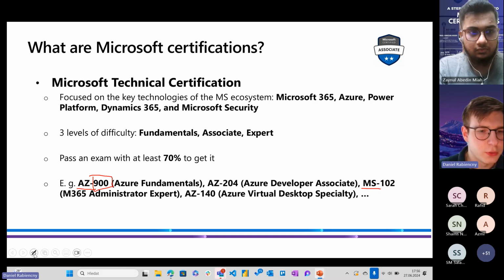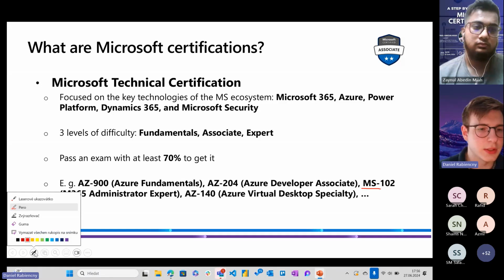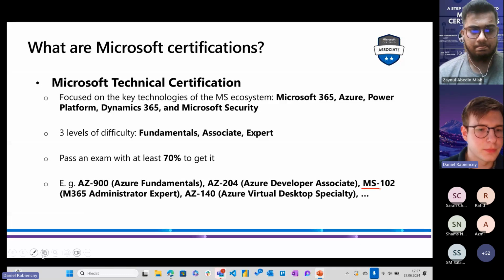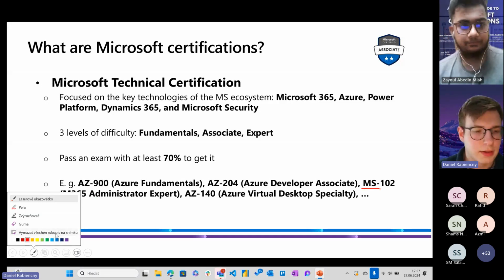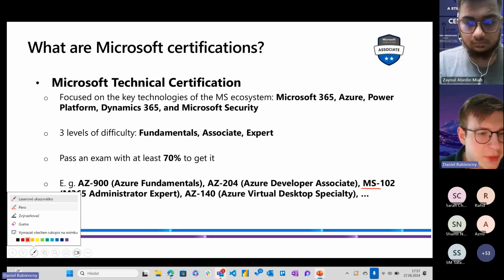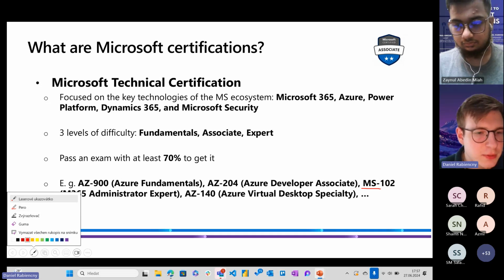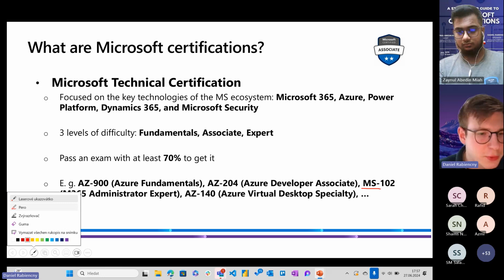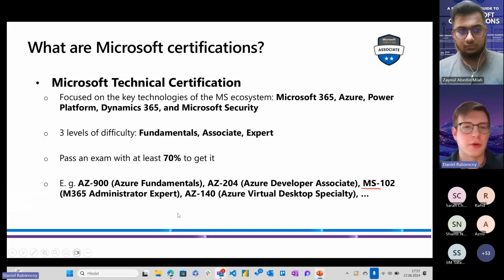So I just wanted to let you know how to know that you are seeing a Microsoft certification in general. I'm just fighting here with all the things that you can do in a Microsoft Teams call when you want to show something, but you don't want to show it anymore. Yeah, now I figured it out.